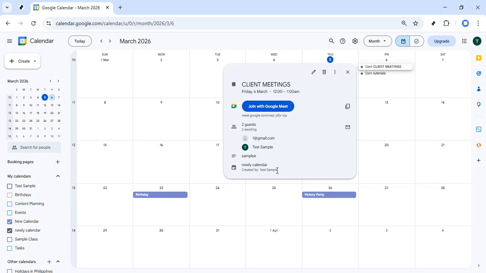This is a good moment to make sure you're not accidentally cancelling the wrong meeting, especially if several events have similar names. With the event details open, look for the option to delete the event. Depending on your screen size and layout, you'll usually see a trash can icon or a button that says delete or delete event. Click on that.